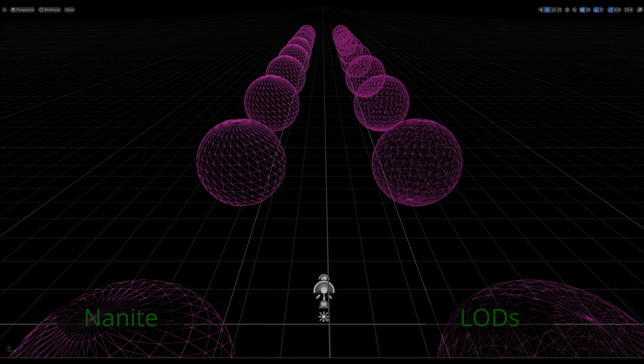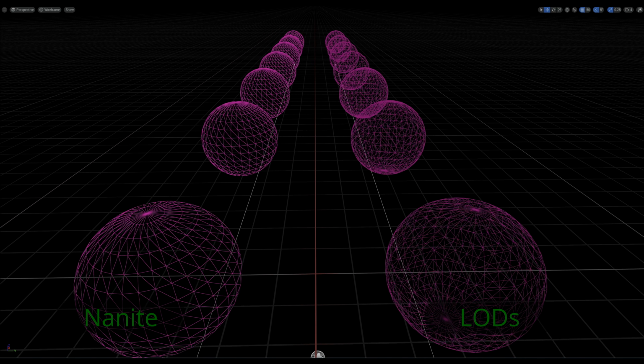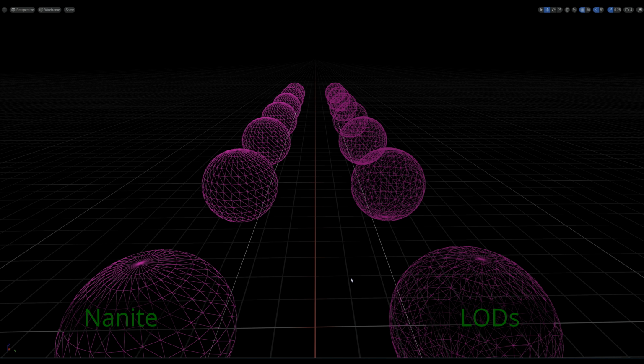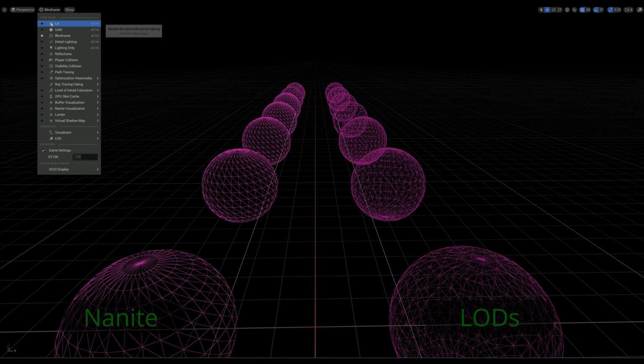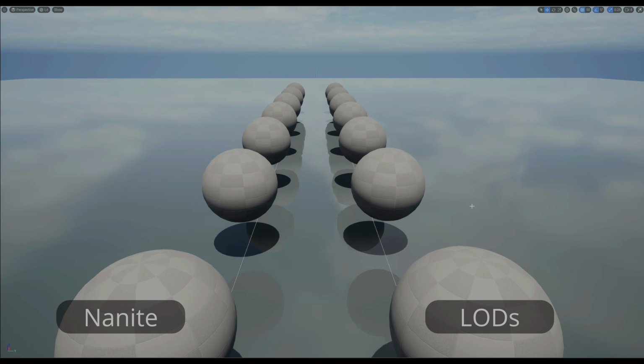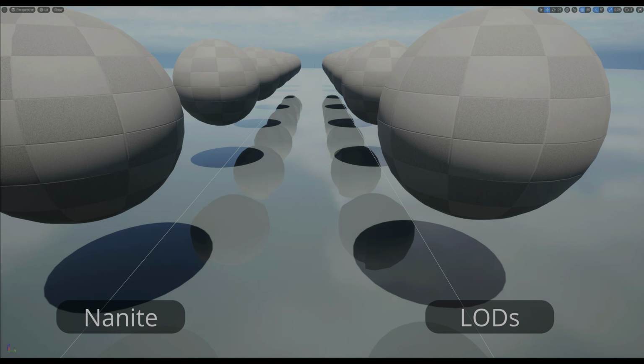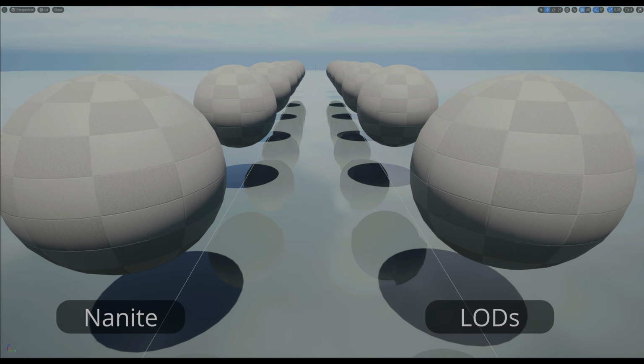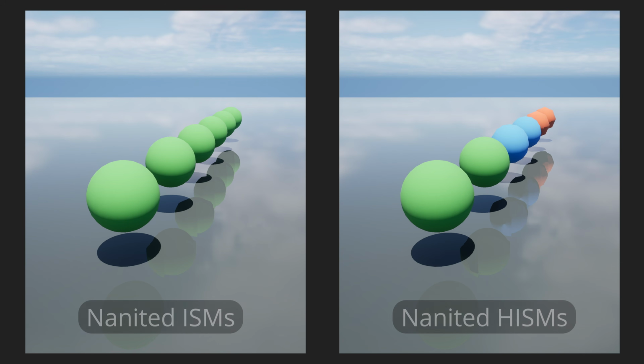It may sound like Nanite is much better than traditional LODs, but each Nanite LOD has to generate in real time, which slows down processing times. Typically, I still prefer Nanite because it saves me the work of making LODs, and the processing time of Nanite is not too bad. So this begs the question of, can I use Nanite meshes with ISMs and HISMs?